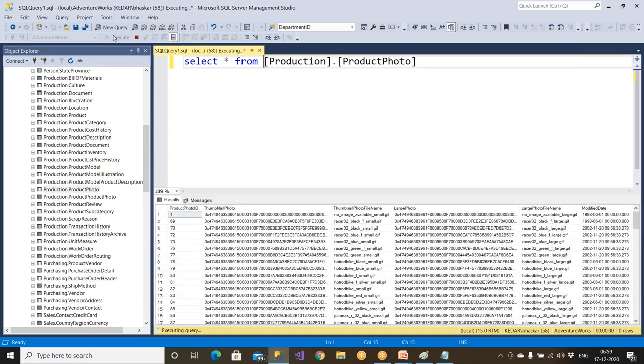When you see thumbnail photo, have you seen this? It is hexadecimal data. You cannot see the picture as a picture. If you want to see the picture and read this data, give it to a front-end application like Java or Android. Those applications will convert this data into a picture or an audio file.